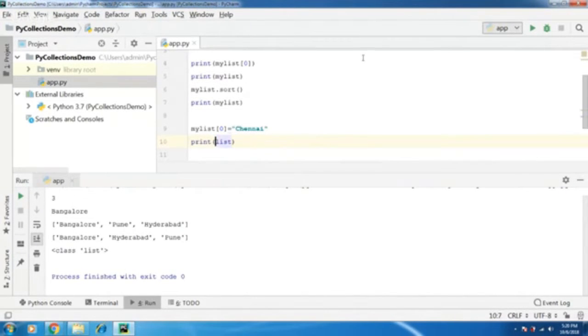Sorry, this is not a list, this is my list. Sorry about that. So the first item in the list gets changed from Bangalore to Chennai. So this is how you update or change any item in a list.